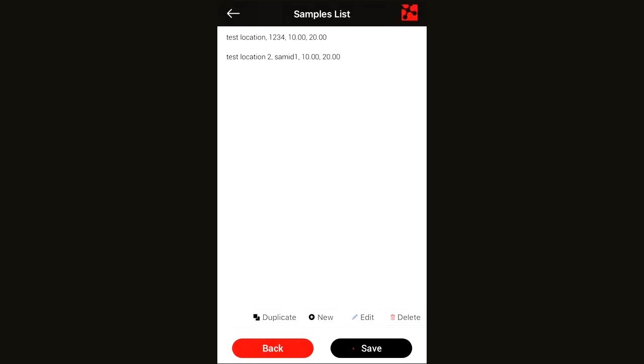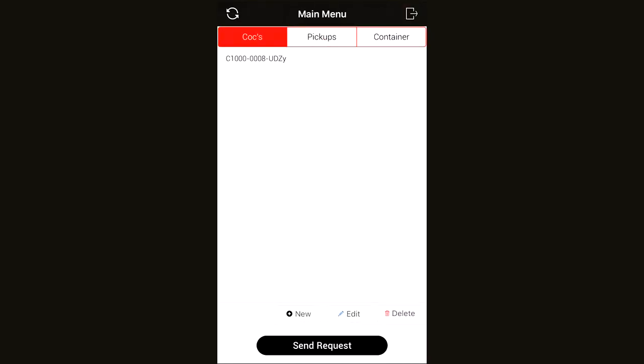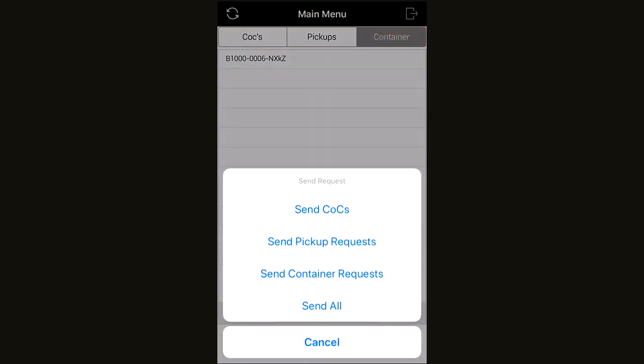Hit Save. You'll be transferred to the main menu, which shows you all of the chain of custodies that are saved on your mobile device. If you would like to edit a chain of custody, simply touch the chain of custody number and then press the Edit button. Once you have created everything, hit the Send Request button. You can send all requests separately or all in one go.